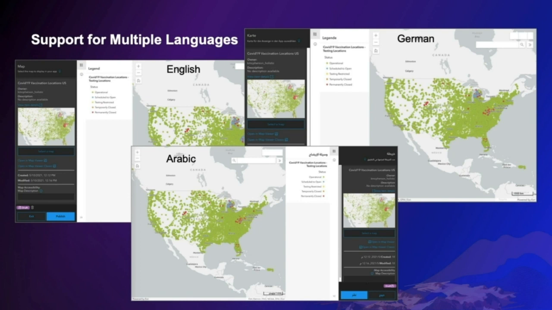Like many other elements of ArcGIS Online, each app is able to detect the locale settings of the browser on which the user is viewing it and adapt the language settings in the app. This allows app viewers to interact with the app in their preferred language without any additional configuration required by the author. ArcGIS Online currently supports over 25 languages.